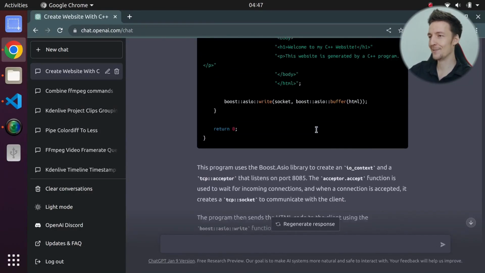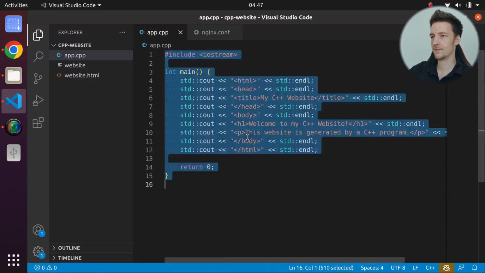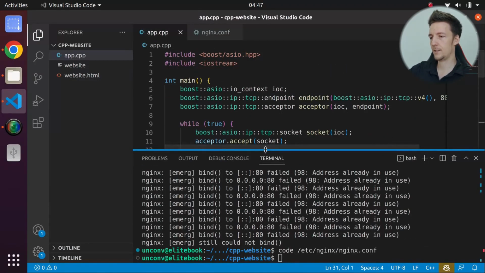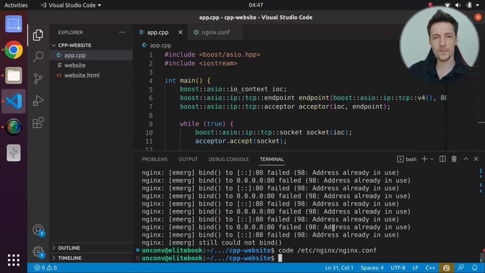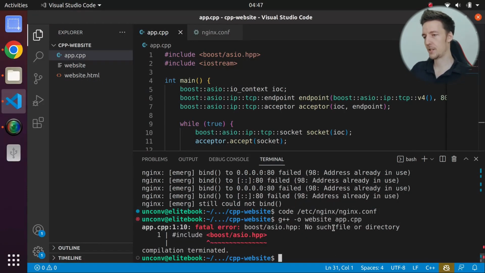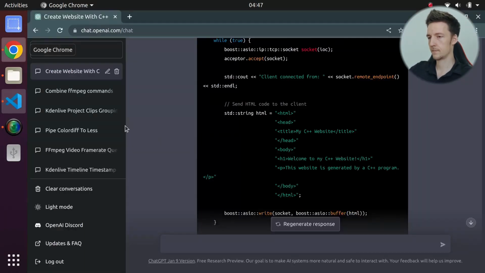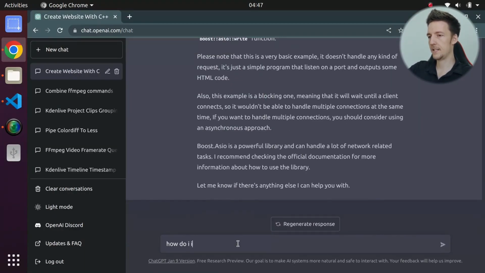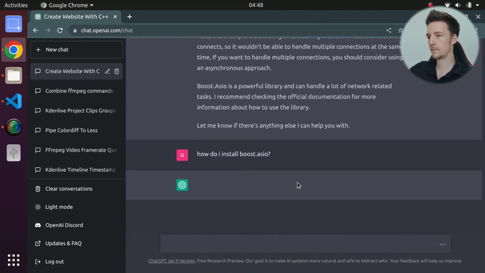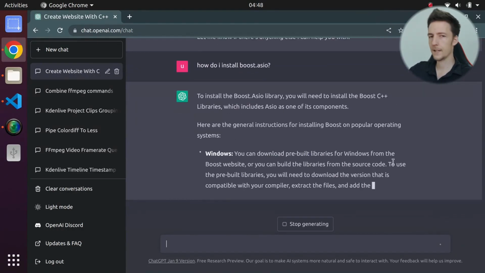Let's see if this works. So now I need to compile it again. What was the command name? G++. Fatal error. No such directory. How do I install Boost.Asio? I forgot to tell it.